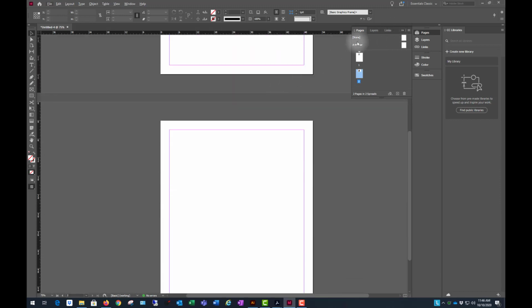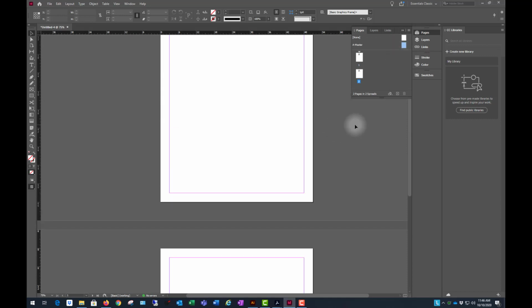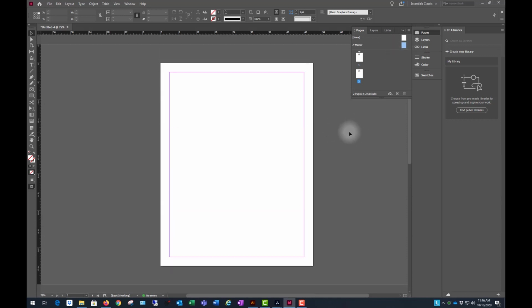And then above there I have this thing called master pages. And master pages are where InDesign really shows what it's about. So if there's something that you want on every page, you can put it in a master page and then apply that master to the regular pages of your document. So I'm going to double click on the A master just to make it current.